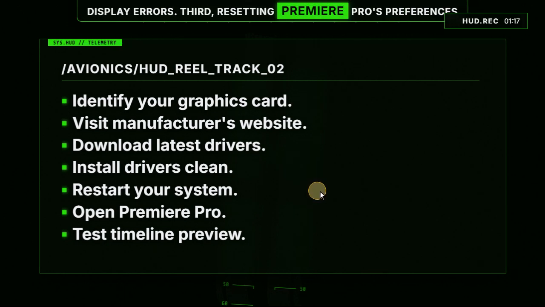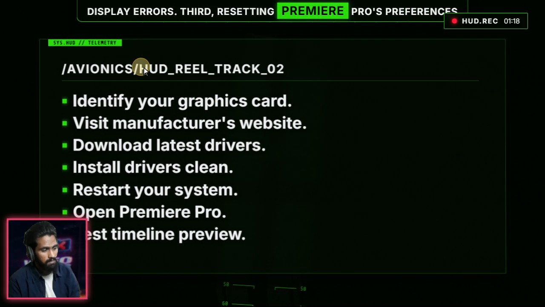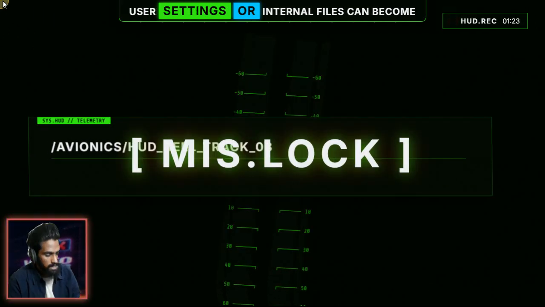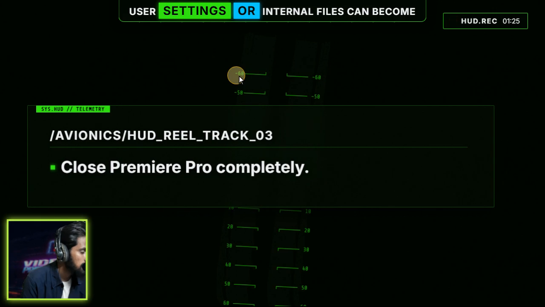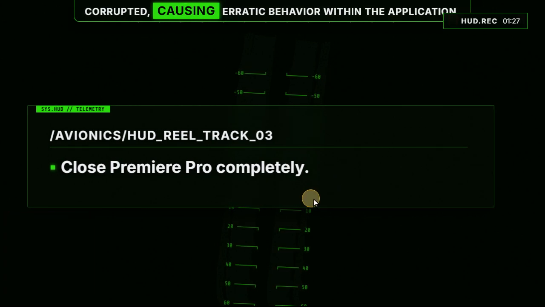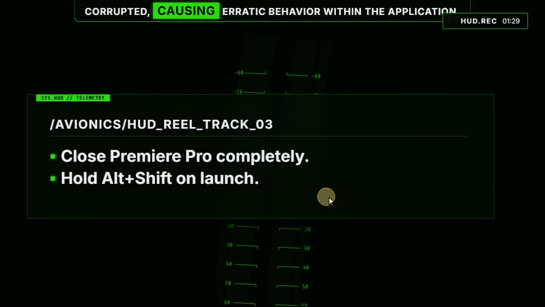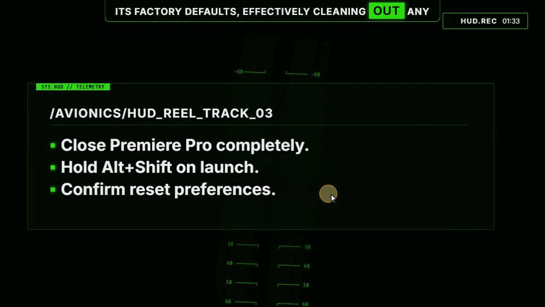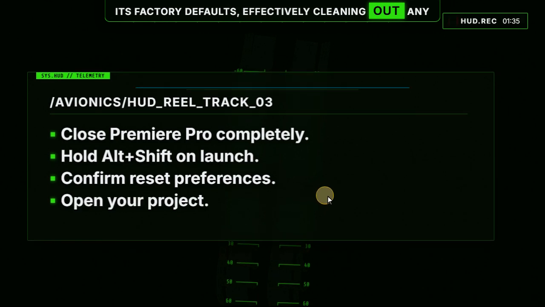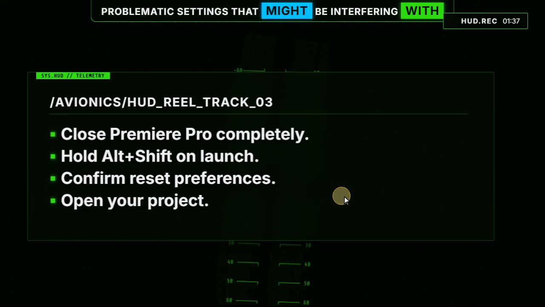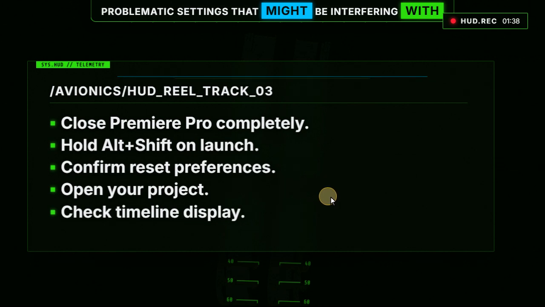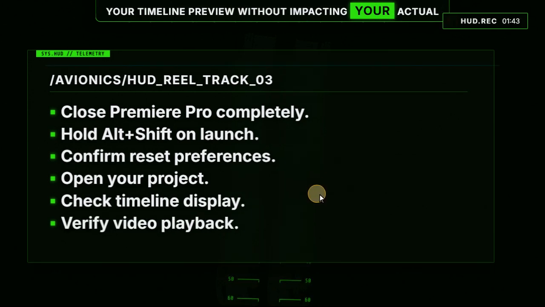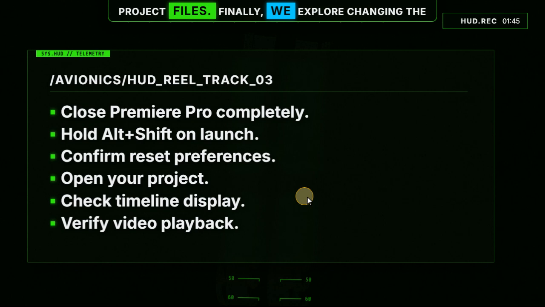Third, resetting Premiere Pro's preferences can resolve deep-seated configuration problems. Over time, user settings or internal files can become corrupted, causing erratic behavior within the application. A preference reset returns Premiere Pro to its factory defaults, effectively cleaning out any problematic settings that might be interfering with your timeline preview without impacting your actual project files.